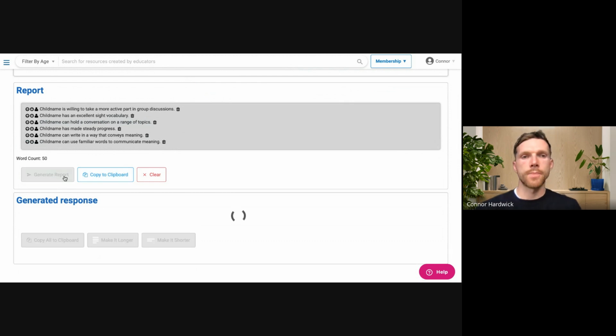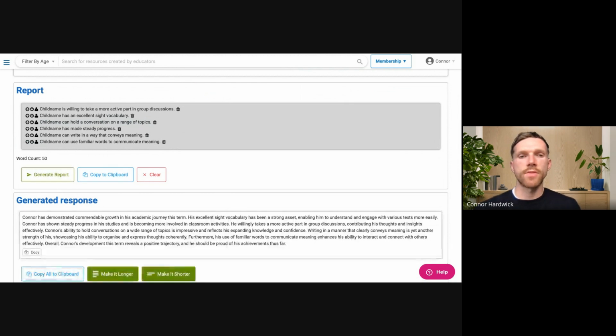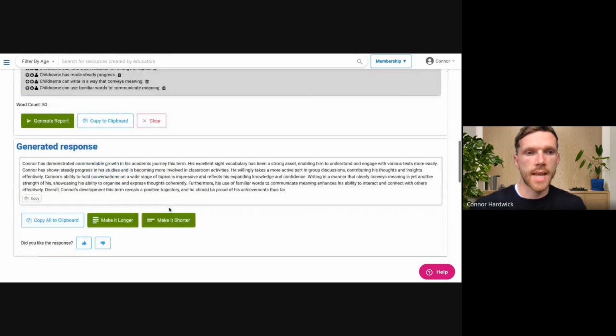I'll click generate. It may take around 5 to 6 seconds, and then it should have taken those statements and put them into a nice cohesive paragraph.